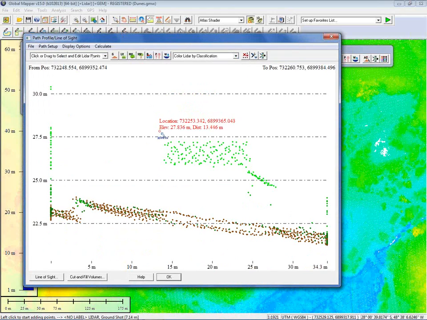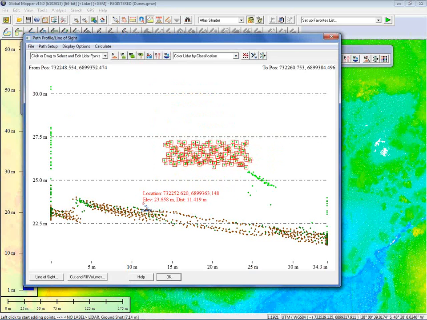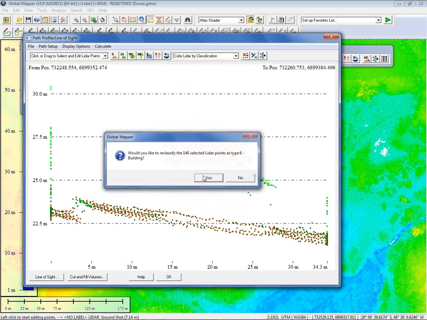But we also have editing capability right here in this profile view. I can collectively grab all of the points that I know are not vegetation points. I'm not so sure about these. They may be some plants or something, but certainly this is the roof of a building, and I can automatically, using the buttons I described previously, reclassify these as a building.